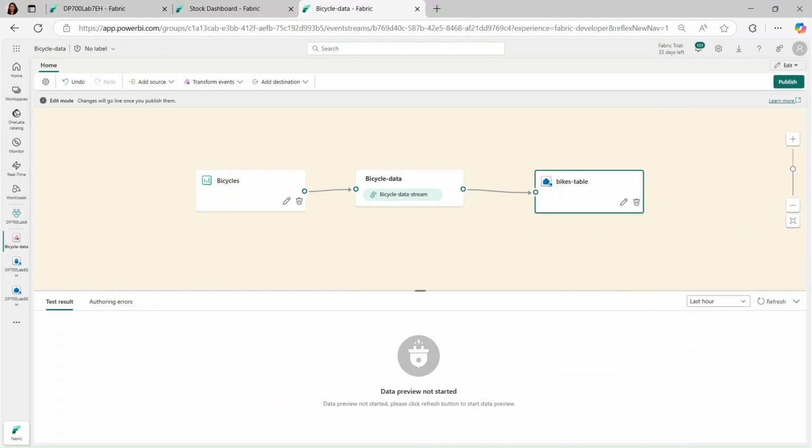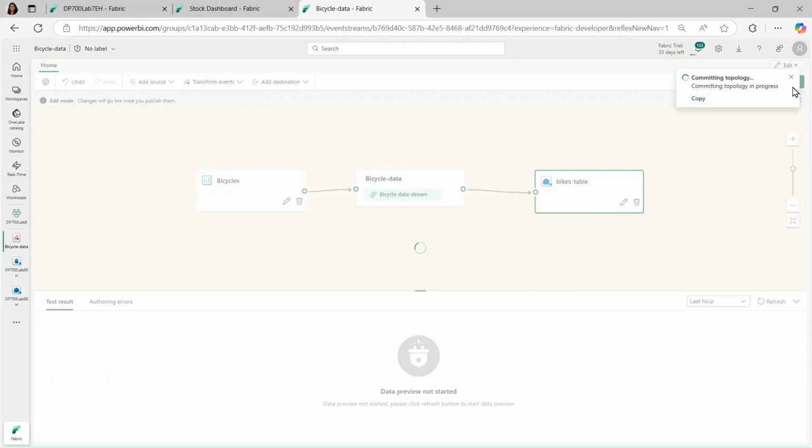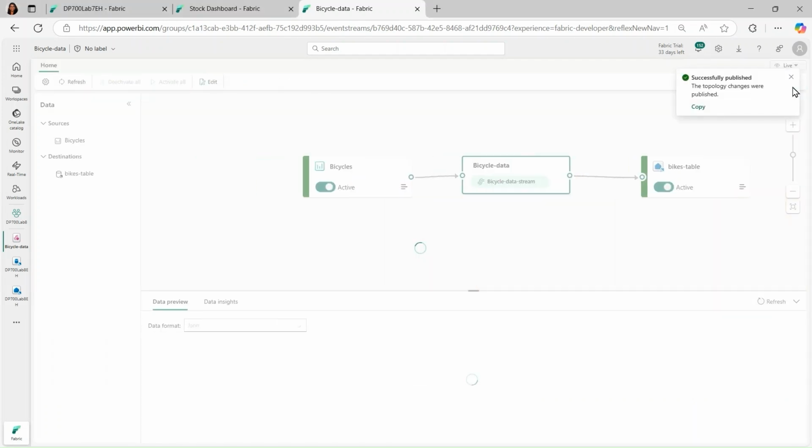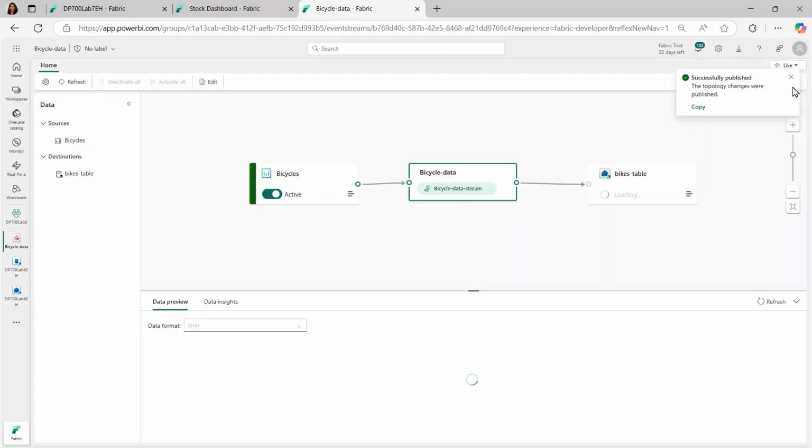And we should note that there's no preview of data there because we added the destination, but we haven't really put anything in it just yet. So I'm going to go ahead and publish this. It's going to take a moment. And notice that bikes table is going to be loaded. So it's taking from that bikes sample source using the event stream to get to my bikes table.